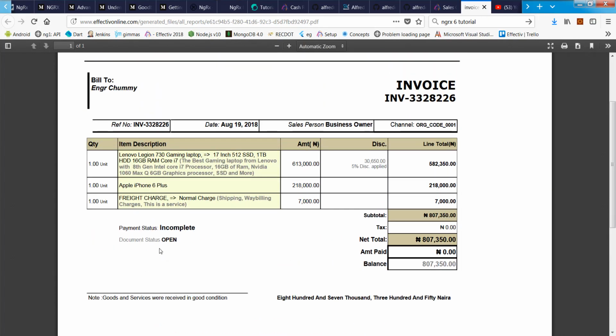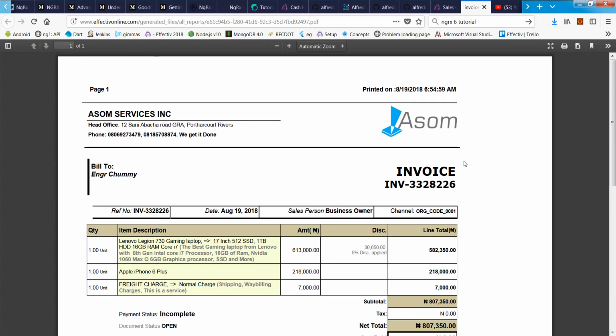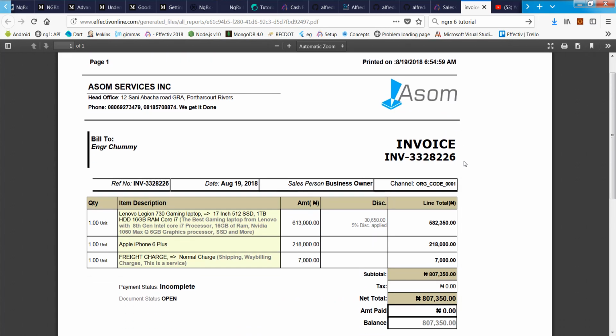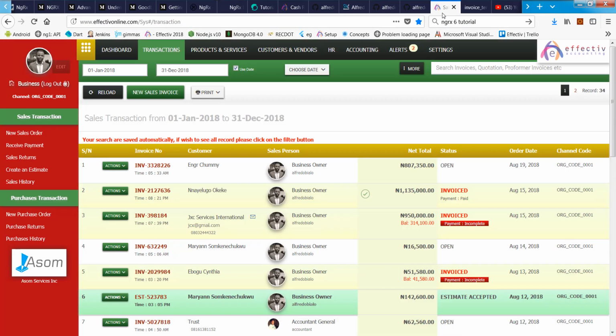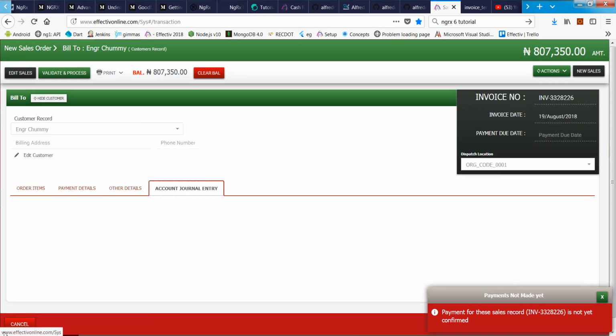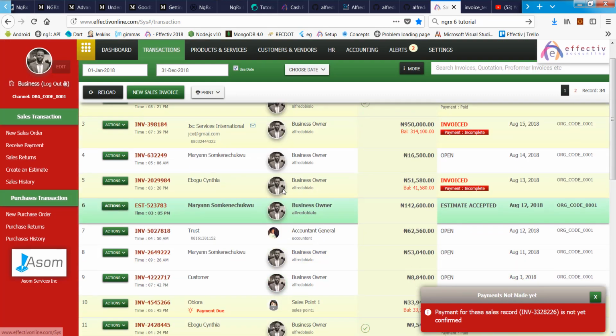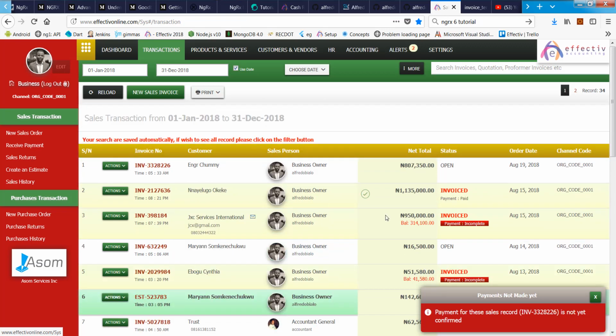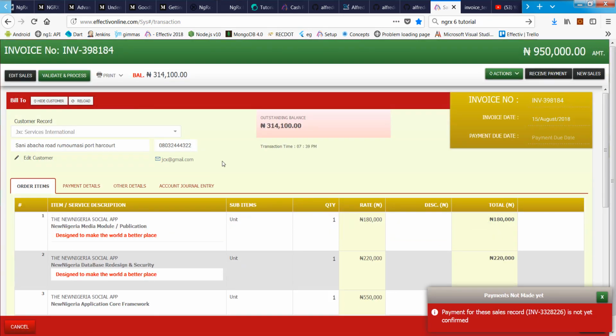See, still incomplete and still open, which means no transaction has been recorded for that particular sale. No transaction has been done, nothing has been done. So let's open up a transaction that is a perfect example of completion. This is an invoice but with incomplete payment.